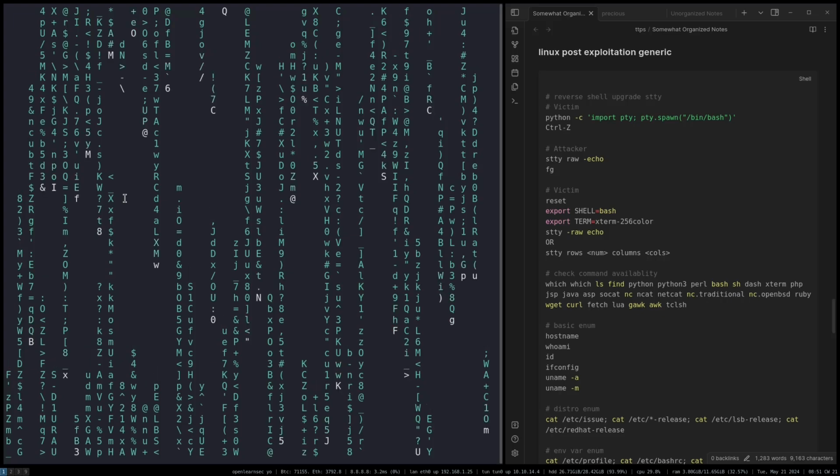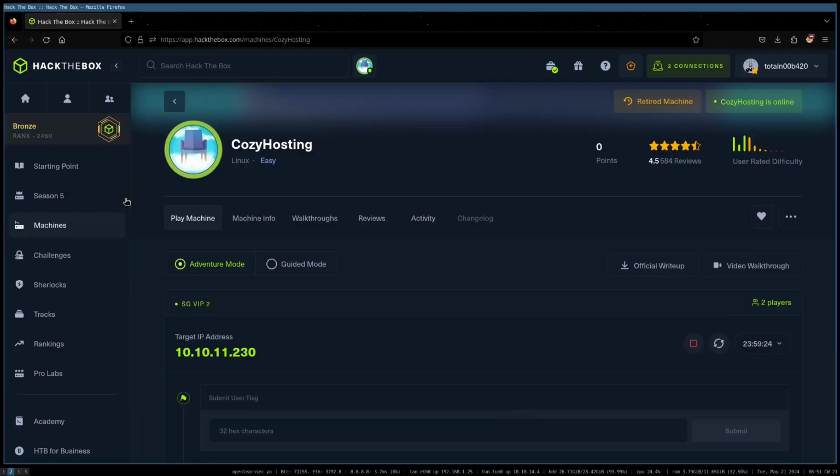In this series, I will attempt to compromise and own a server from HackTheBox. This is my first attempt. I've not solved it beforehand nor read anything about it. It's one take with no editing, so this could be 30 minutes or 3 hours. Let's go. Today we're doing CozyHosting.